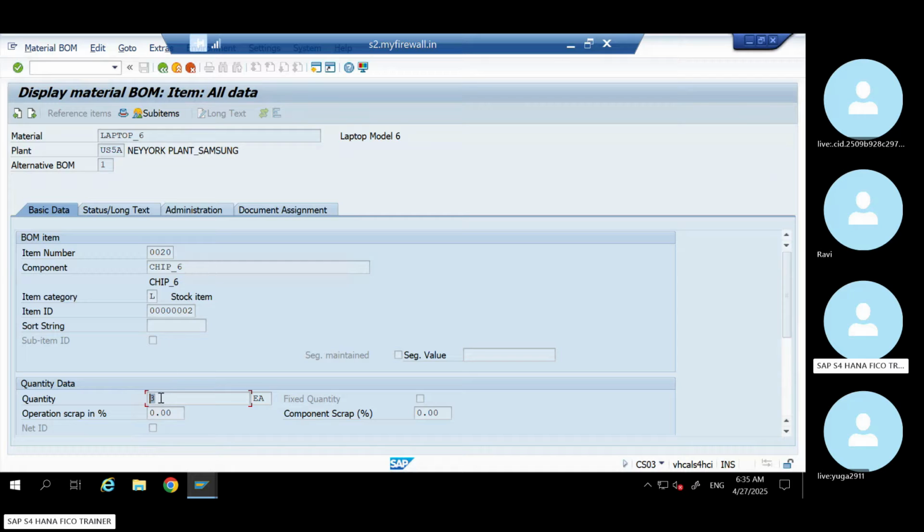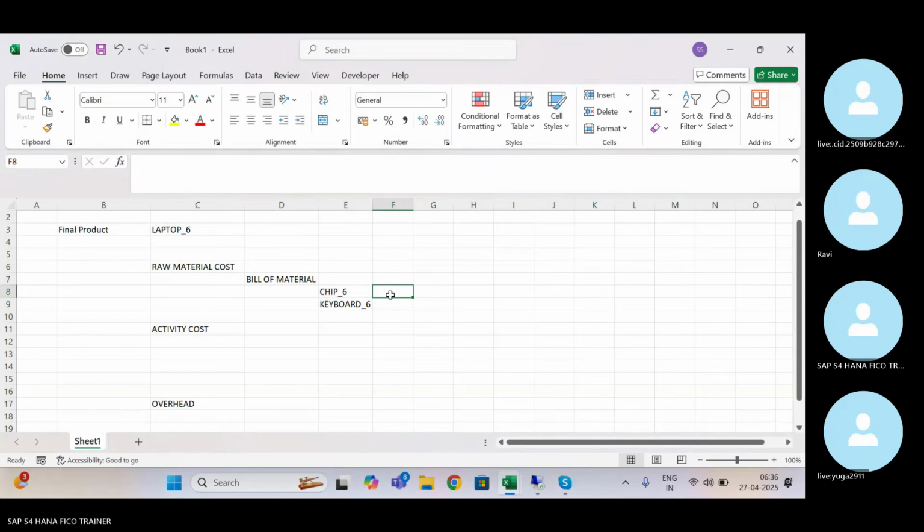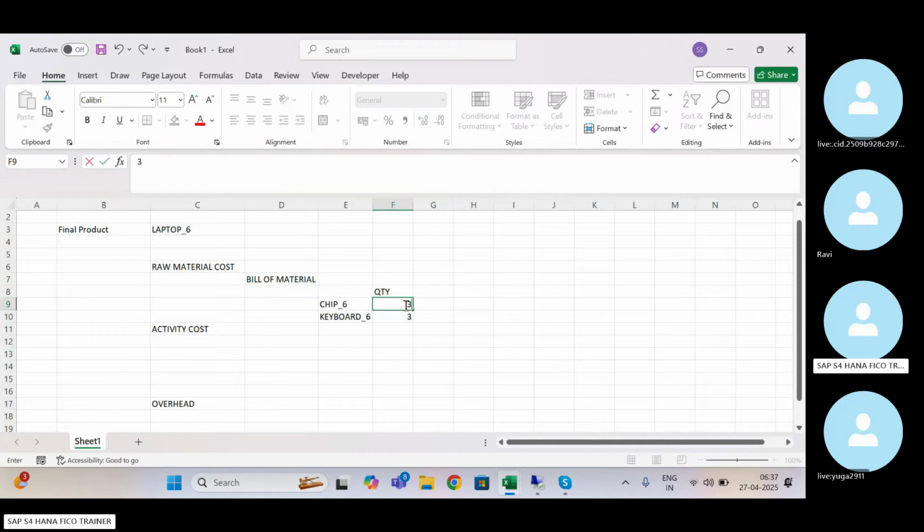The chip requires three quantity and your keyboard requires two quantity. So you can write here chip three quantity, right? Please try to understand, this is very important. Quantity 2 and 3. 2 quantity keyboard, 3 quantity chip.